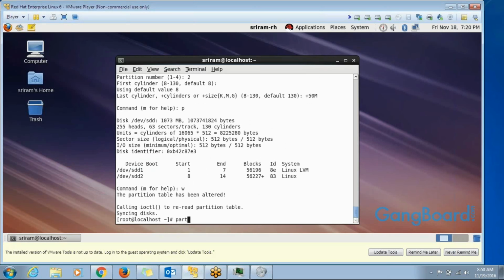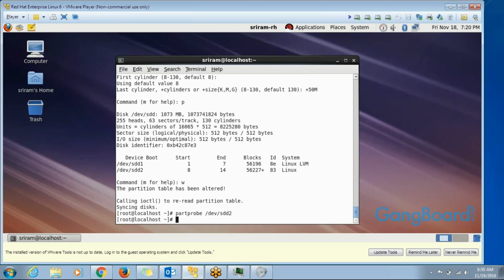Do we need to change the type to swap, or leave it as Linux? We need to do that, but before that we need to run the partprobe command on sdd2. We have created a new disk of size 50 MB. It is the same as partitioning for other file systems like ext3 or ext4. The next step is to format it. The format command we are going to give is mkswap and the path.